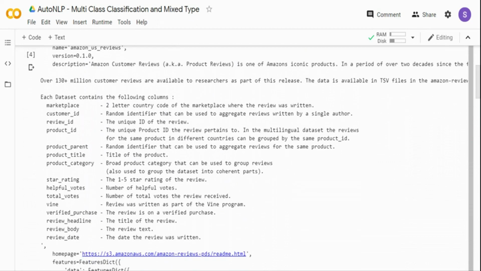These are different columns like marketplace, customer ID, review ID, what product the review is about, what the product parent category is, what the product title is, and then you have star rating, which, if you see Amazon reviews, is a rating between 1 to 5. So this is a star rating where 1 can mean it's a completely negative review, and 5 can mean it's an absolute positive review, right?